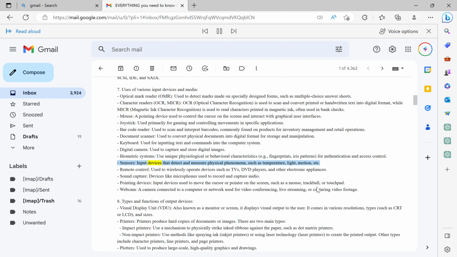Sensors, input devices that detect and measure physical phenomena, such as temperature, light, motion, etc. Remote control, used to wirelessly operate devices such as TVs, DVD players, and other electronic appliances. Sound capture, devices like microphones used to record and capture audio.